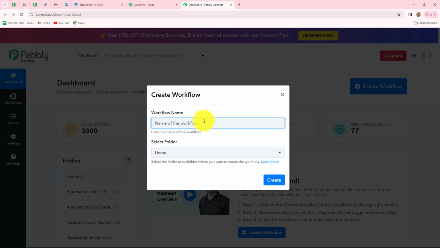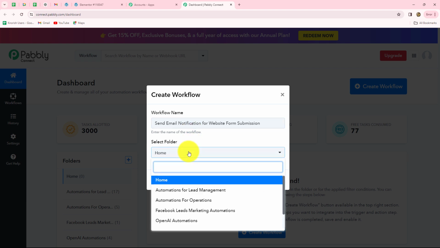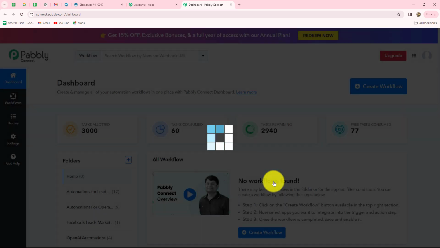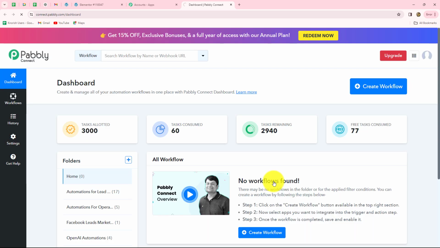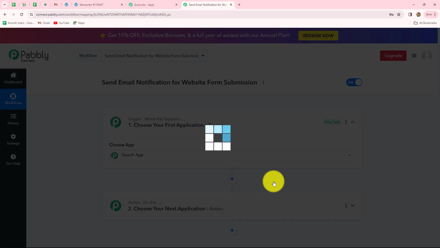So I'm going to give a name over here: Send email notification for website form submission. After giving this name, here I'm going to select the folder in which I want to save this workflow. So here I'm going to select automation for lead management. Okay, now I'm going to click on create. In the same manner, by creating different folders, you will be able to save your workflow separately.